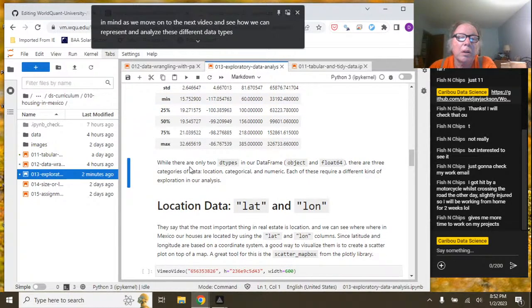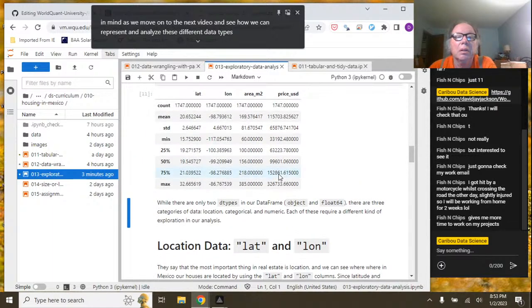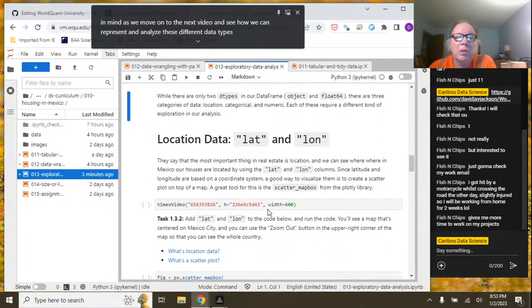Now, while there are only 2 data types under data, object and float, there are 3 kinds of variables: location, categorical, and numeric. The property type would be categorical because there's a limited number of types of structures we handle here, right? The numeric ones are the price and the area, in meters. Location data, here we go.